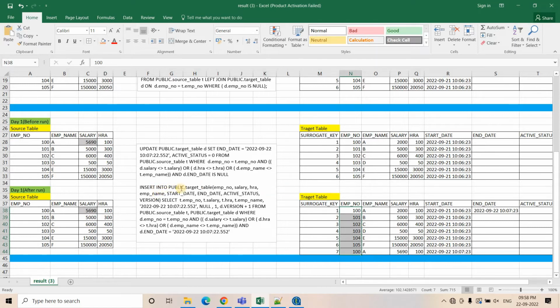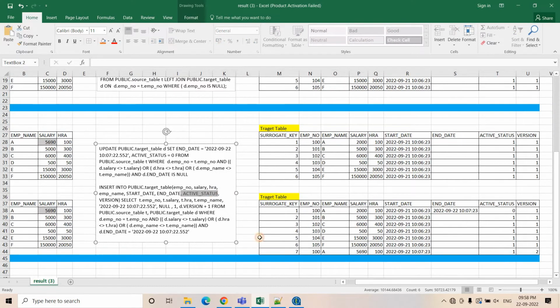Okay, so if you see here, insert into public.target table, here we are inserting the data in employee number, salary, HRA, employee name, start date, end date, active status, version. Okay, so you can easily understand one thing: employee number, salary, HRA, employee name will simply flow from source to target. Start date we will basically put as when the job ran. End date will be null, because for this record, this is the latest record, right? So end date will not be there, so end date will be null. Active status will be 1, right? Because this is the latest record, so active status will be 1.